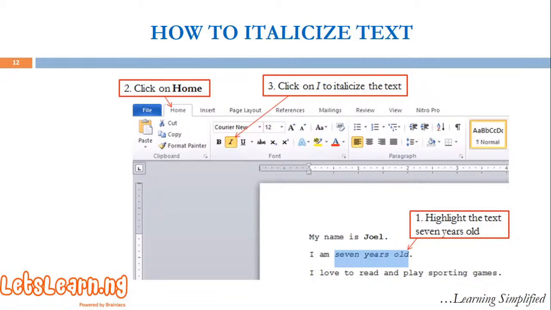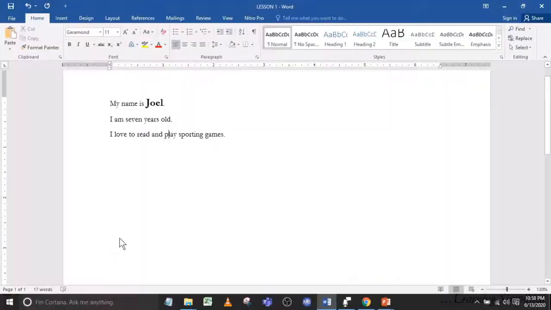Now let's dive into Microsoft Word and see how it works. The first method to italicize a text, the shortcut method, highlight the text. After the text has been highlighted, on your keyboard press Ctrl I. So you can see the text has been italicized. To undo this particular action, press Ctrl Z on your keyboard.